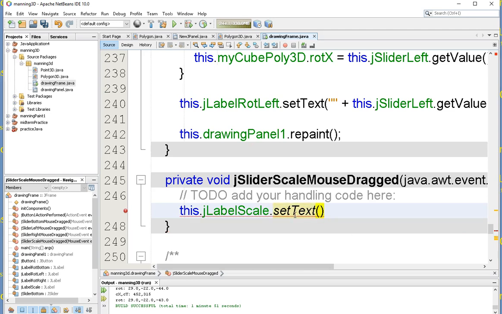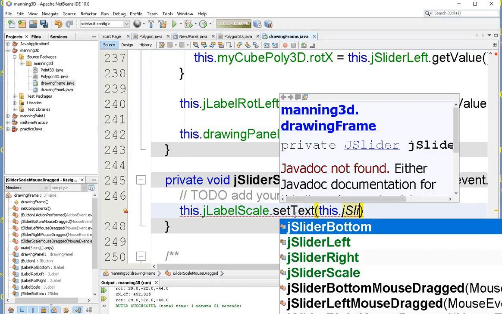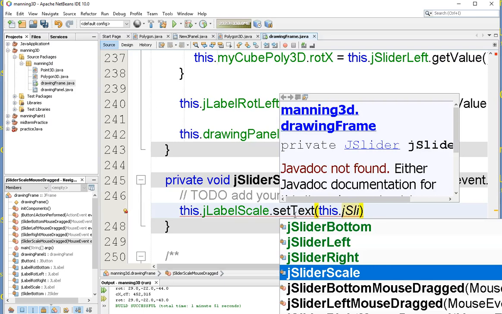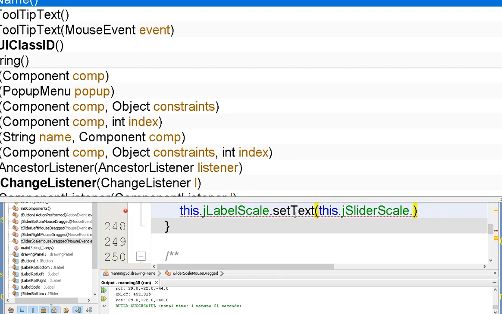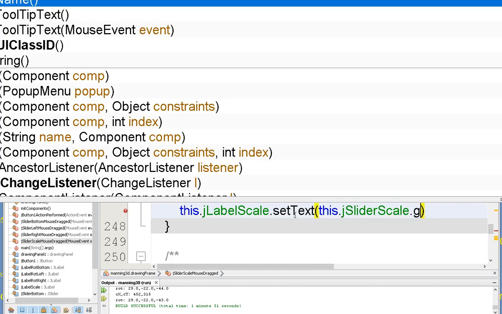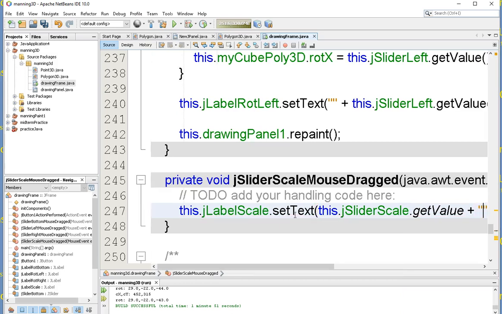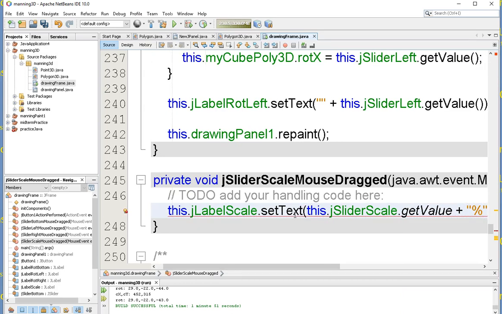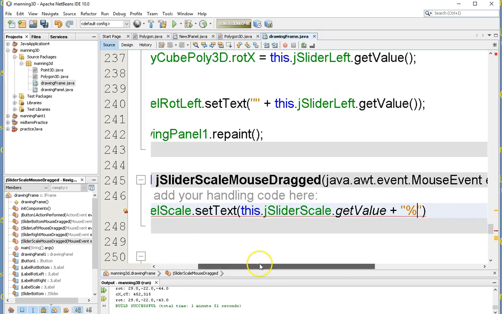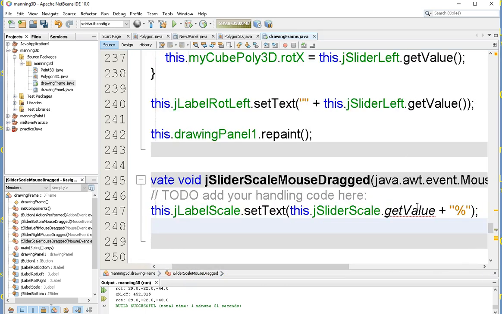JLabel scale dot set text, to be the value of this label, which is this dot JSlider scale dot get value with a percent symbol after it. So that's the scaling percent that I intend to use.